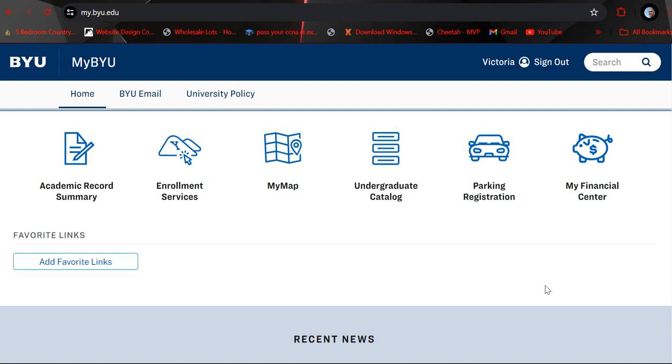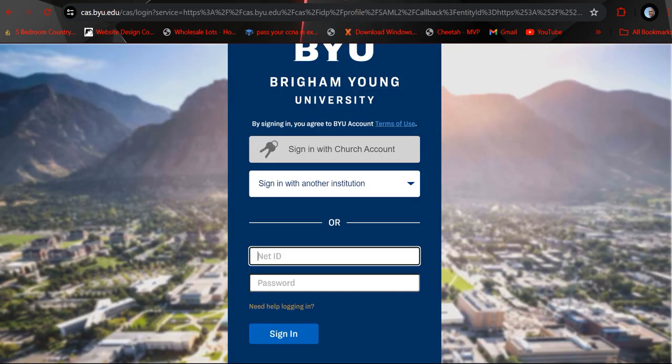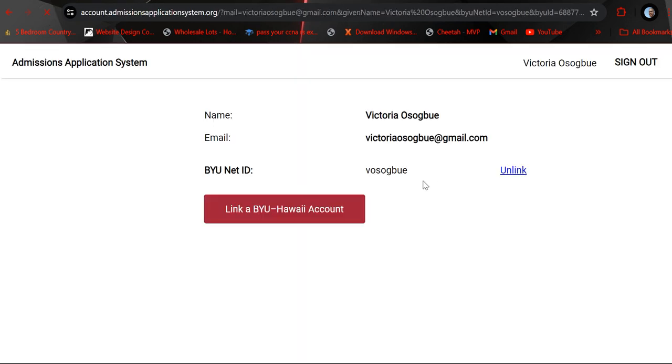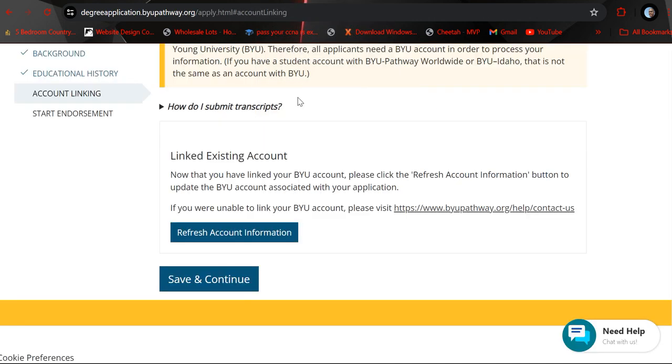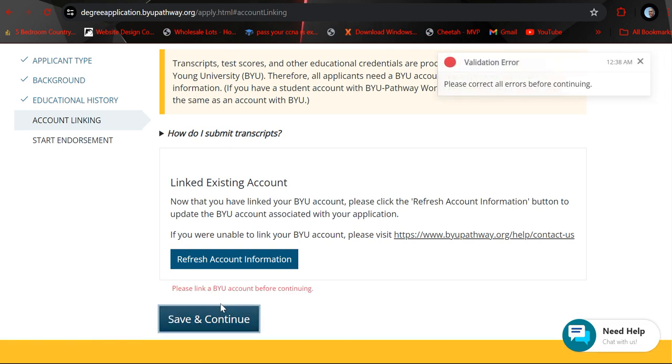That's just it. As you sign into the account, okay, so it has seen your details, it has linked it back. So you see, it has already linked it. What you now do is save and continue, please.